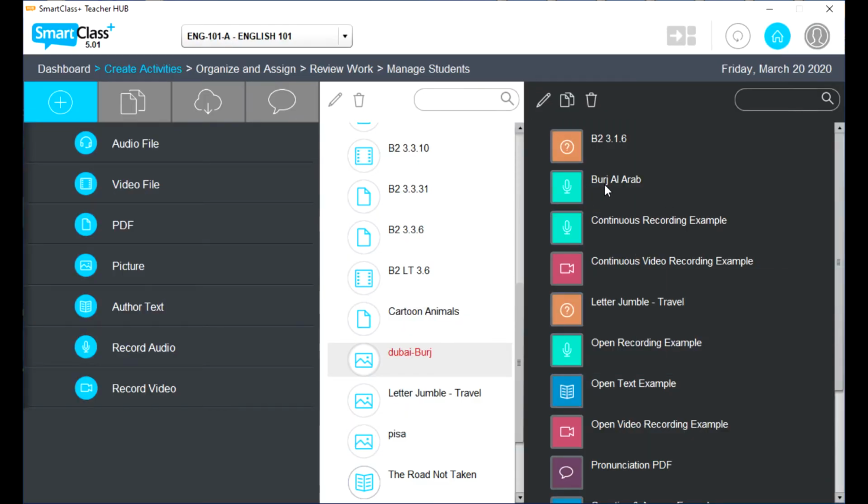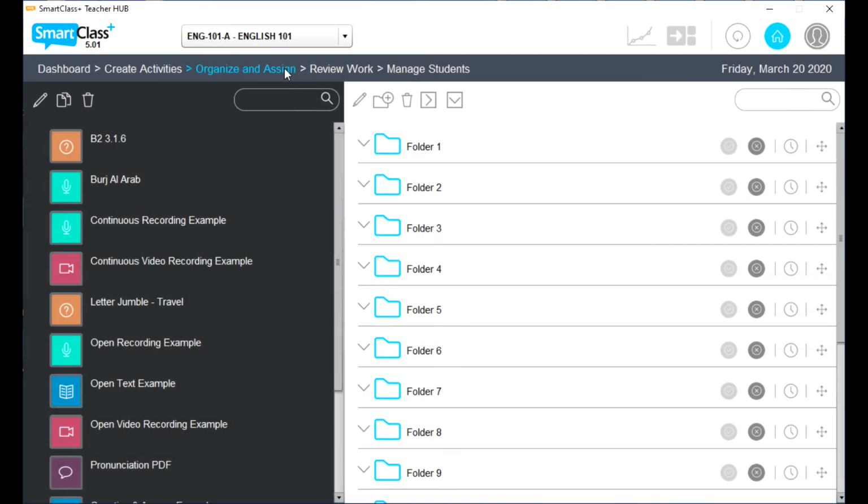From media file to activity, the next step is to organize and assign. All the activities available are over on the left. On the right, there is a series of folders that can be renamed as grammar, vocabulary, etc., or any other title. When assigning material to students, the assignment is done at the folder level.